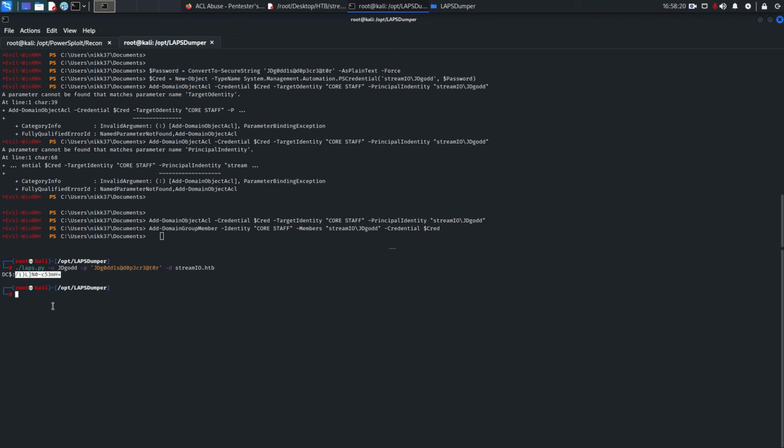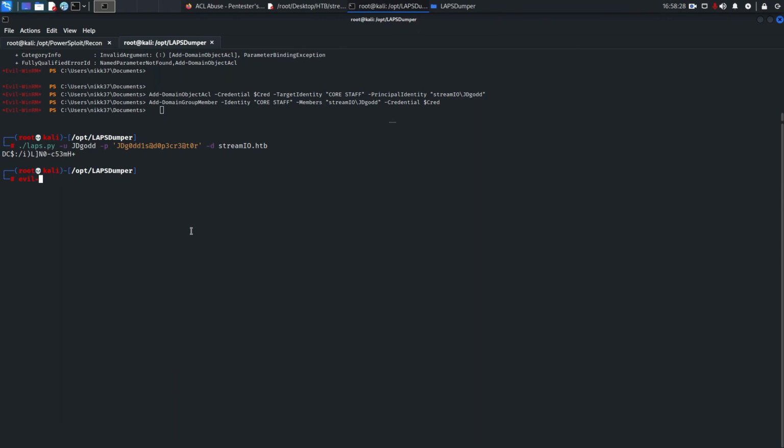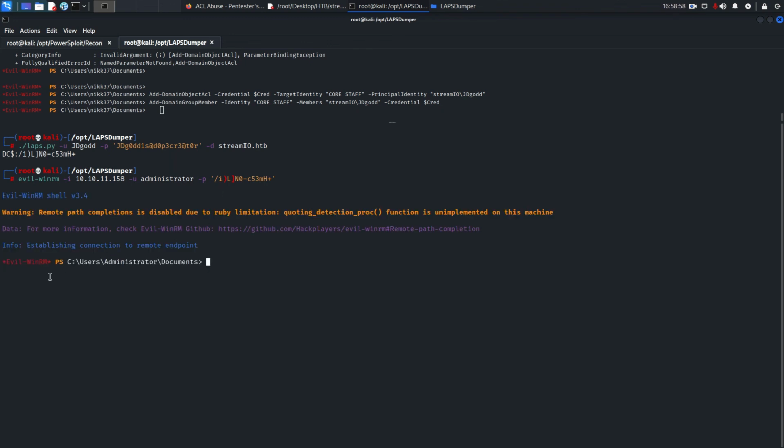So just take this password, copy that, and run another evil-winrm. evil-winrm -i for the IP address 10.10.11.158 -u for the username is going to be administrator -p for the password, and the password we have is this one, which I already copied and pasted here. Now that's it, just hit enter, and we logged in as administrator.